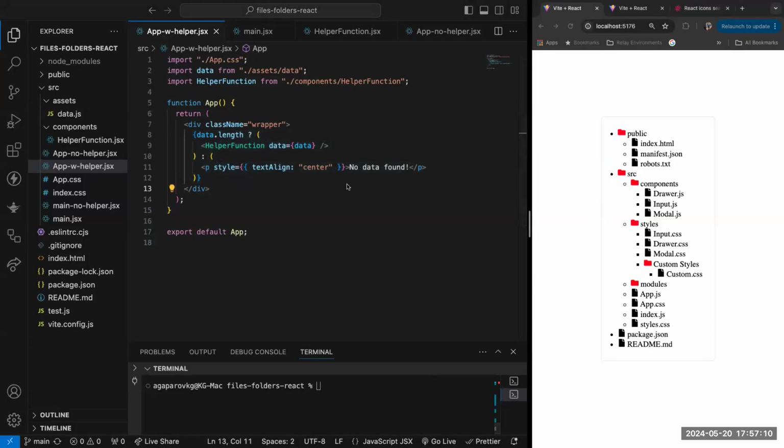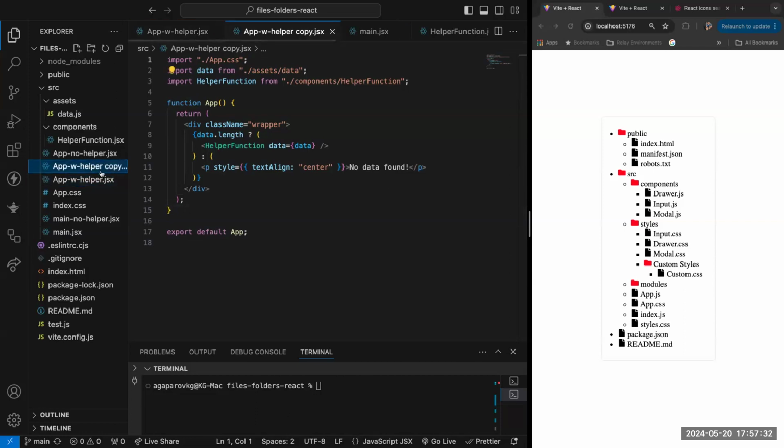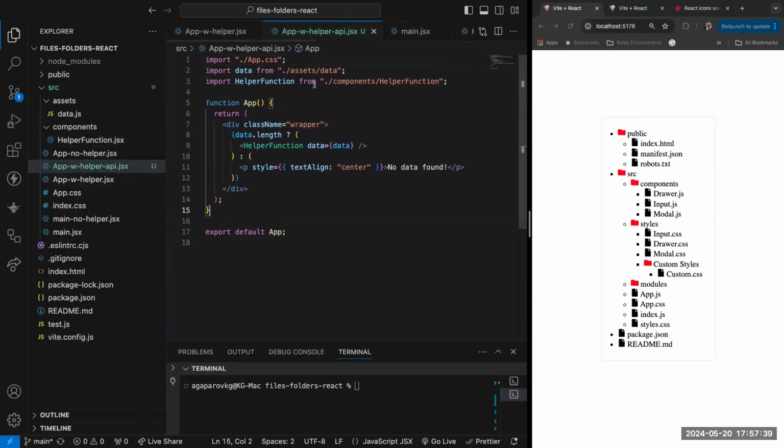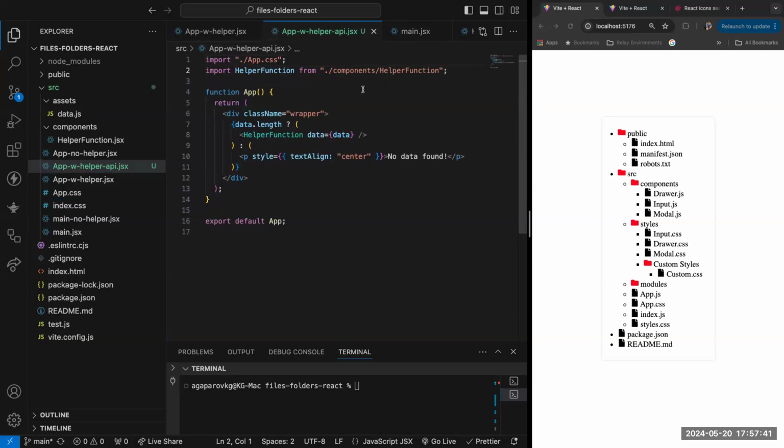So how about we fetch the data? Okay, we're using local, right? We're using local. How about we fetch the data? What's going to happen now if I fetch the data? We're going to utilize this helper, but in this case, it's going to be API. Okay, and we won't have local data.